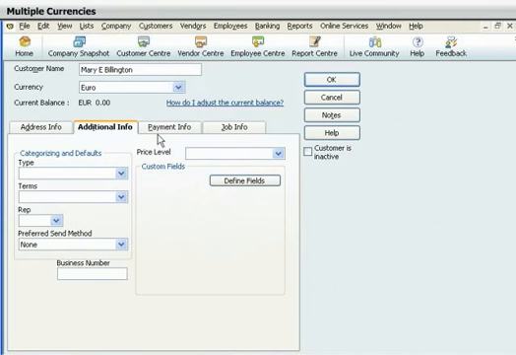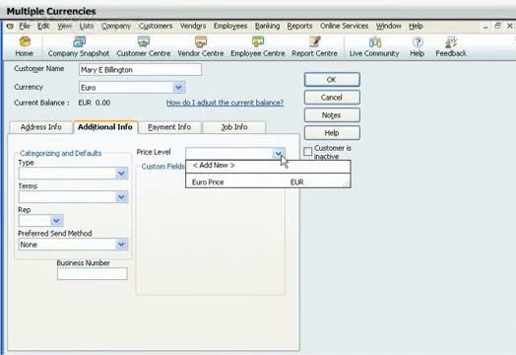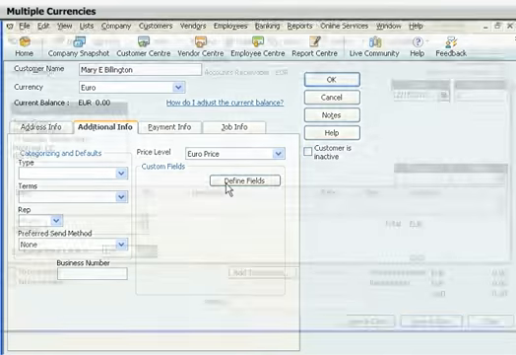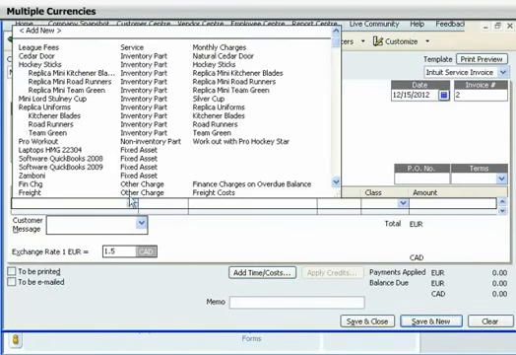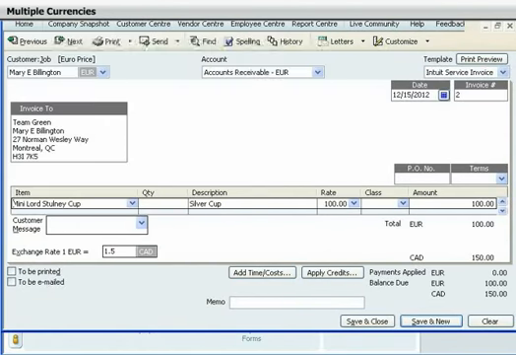Click the Price Level List drop-down arrow and select Euro Price. Now when you enter a sale to this customer and select an item, QuickBooks automatically charges the price level you set for foreign customers. Click Save and Close.